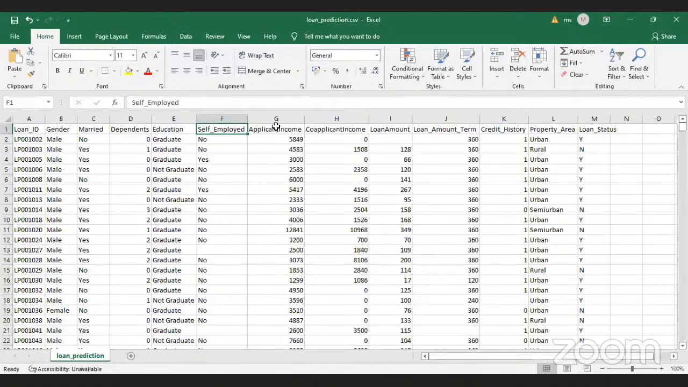Applicant income. What is the income of the applicant who is applying for the loan? What is the income of that person? Co-applicant income is basically the co-applicant's income. Then we have loan amount. Then we have loan amount term. What is the term for the loan? Then we have credit history. Then we have property area. The property for which the person is taking the home loan is rural, urban or semi-urban.